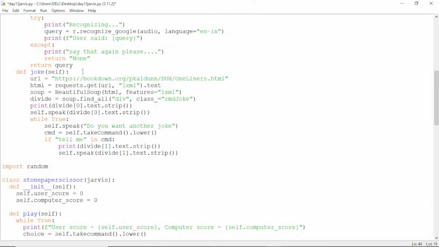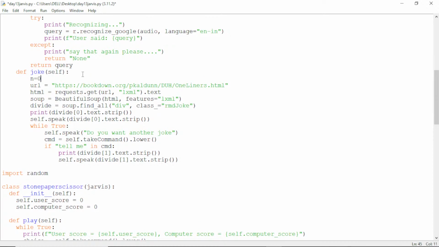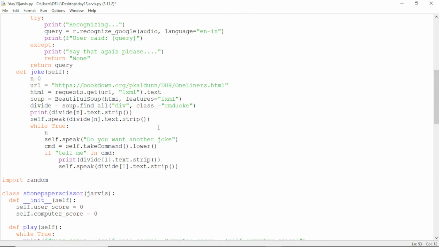So what I'm going to do, I'll create a variable n is equal to 0. Okay, I'll pass the n here. So the n value will be 0. So first time it is telling a joke, it will tell the first element. Okay, and once coming into the while loop, it will ask whether do you want another joke. If I tell yes, I want to add this with 1. So whenever this while loop is running, I'll add n with 1. n plus equal to 1. Every time the loop runs, the value will keep on adding.